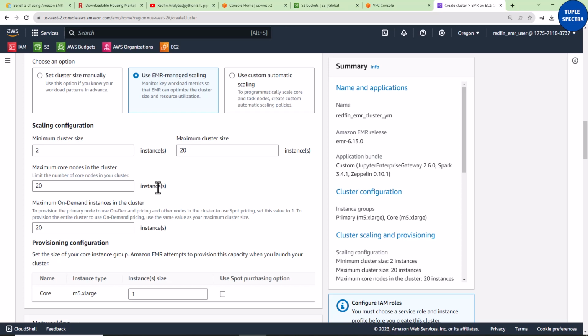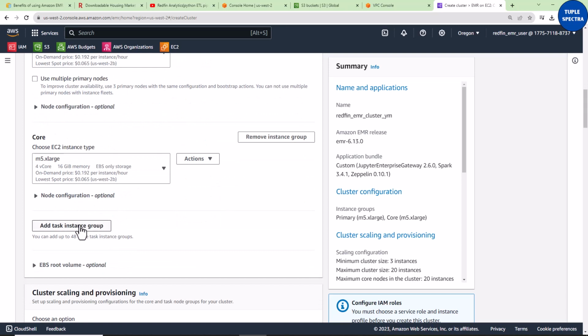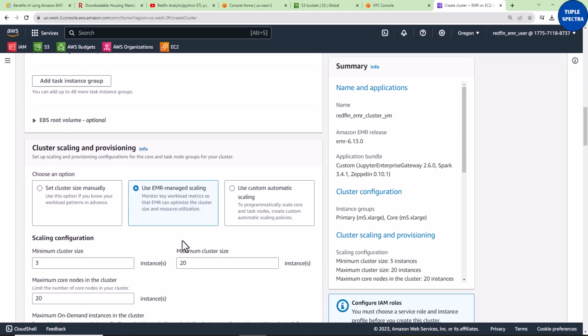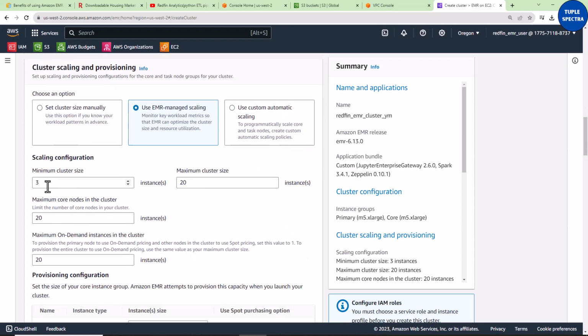Now for our minimum cluster size, we are going to select 3. And remember what I said, if I select 3, that means that 1 is going to be the master node, then 2 are going to be our core nodes. Because remember that we have deleted the task node right here. We don't want task, we only want the master, which is the primary, and the core node. So I want this to be my minimum.